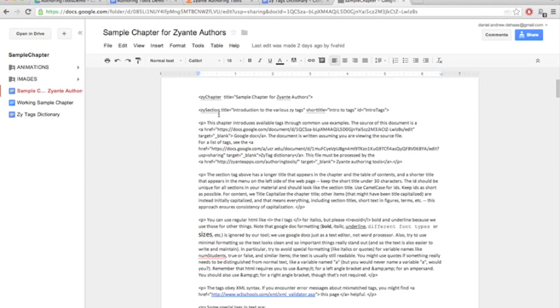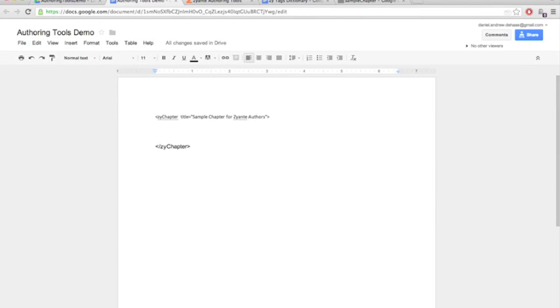Alright, so I'll go back over to the sample chapter and take this next tag and copy that over to my document. This next tag is a XySection. A XySection represents a section of the chapter. While each chapter can only have one XyChapter tag, a XyChapter can contain as many XySections as you'd like. Just like last time, since I opened the XySection, I now have to close it down here with a /XySection.